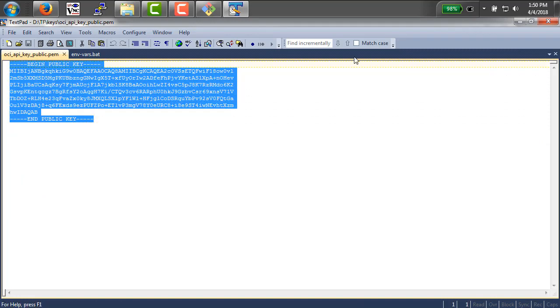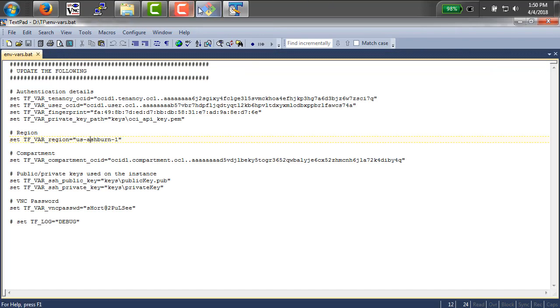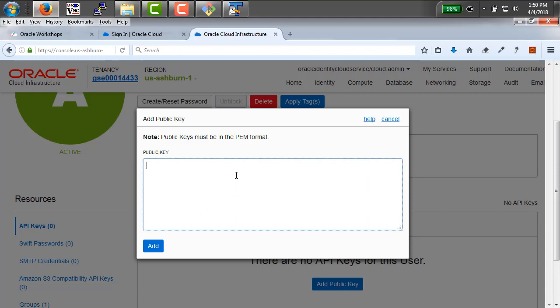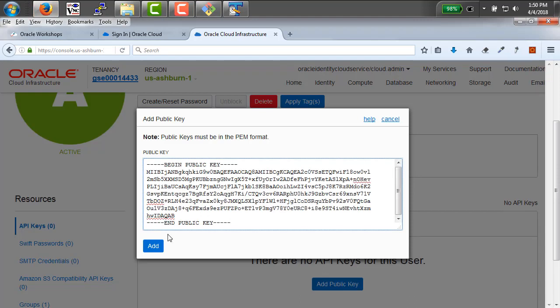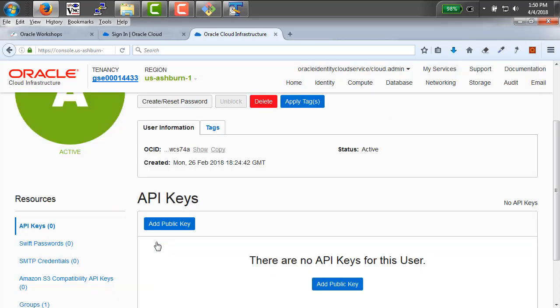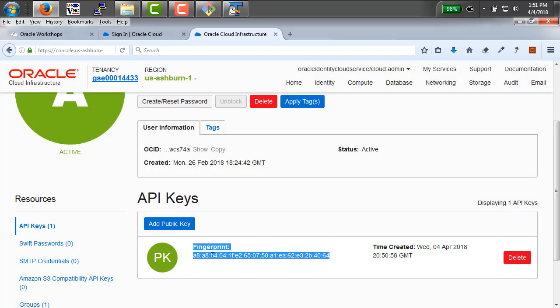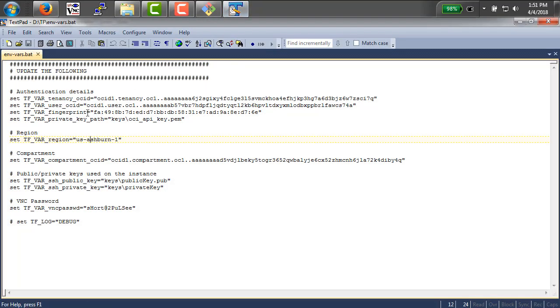In TextPad, copy that new one that we just generated a minute ago, and go back into the UI, paste it, add, and there it is. And then we have to update the fingerprint in the config file, the Terraform config file. Copy that, go back to the fingerprint. Careful, keep the double quotes, paste, save.